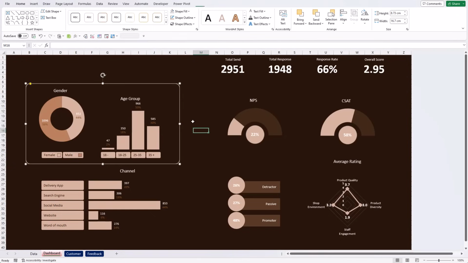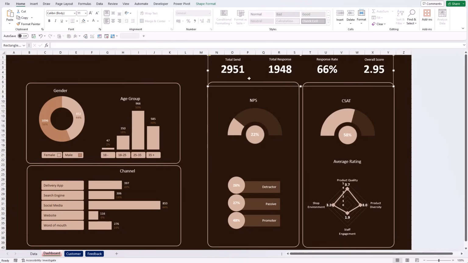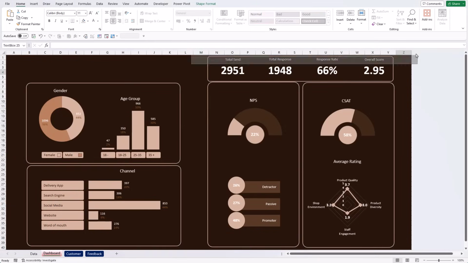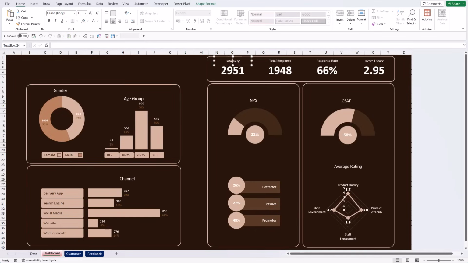Let's copy this to other areas. Hold Ctrl on your keyboard and now drag the objects. Quickly select all these borders and send them to the back. I'm also going to quickly align all our charts so they stay nicely in the border.